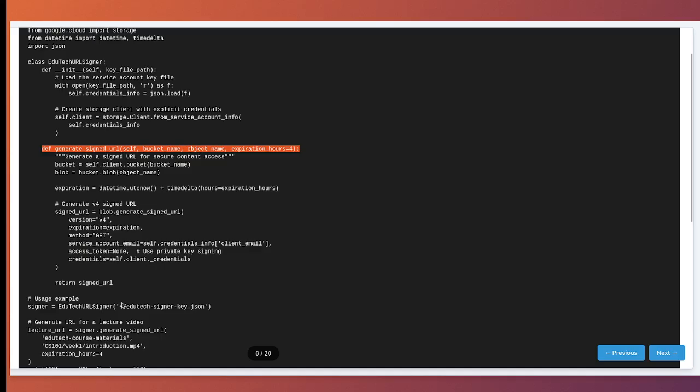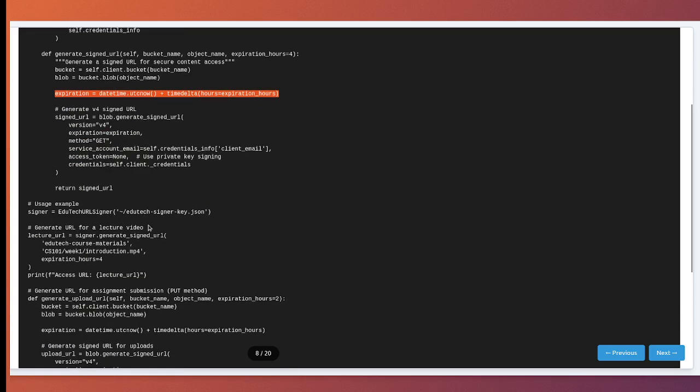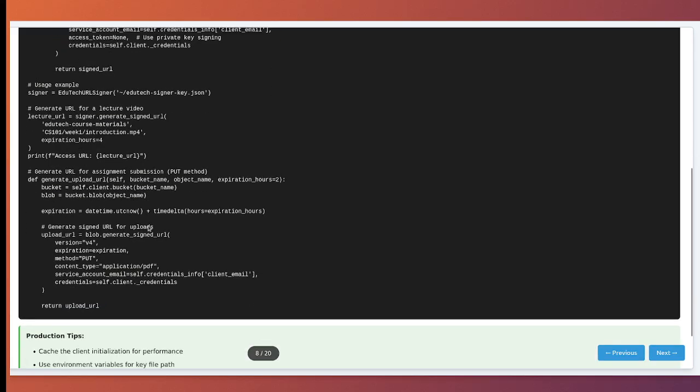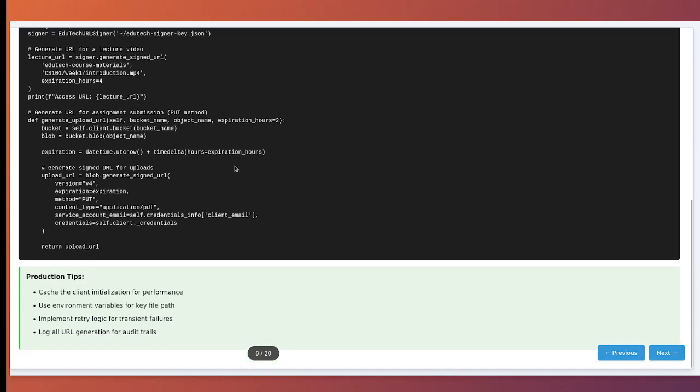The generate signed URL function takes the bucket name, object name, and expiration time. We use datetime.timedelta to set expiration, which is much cleaner than calculating seconds. The V4 signing process is the latest and most secure method. In our actual system, this function is called whenever a student accesses course materials through our web portal. The URLs are generated on demand and never stored.